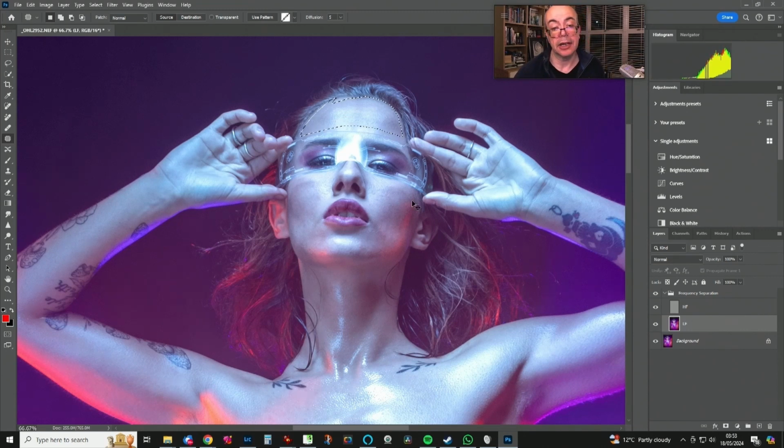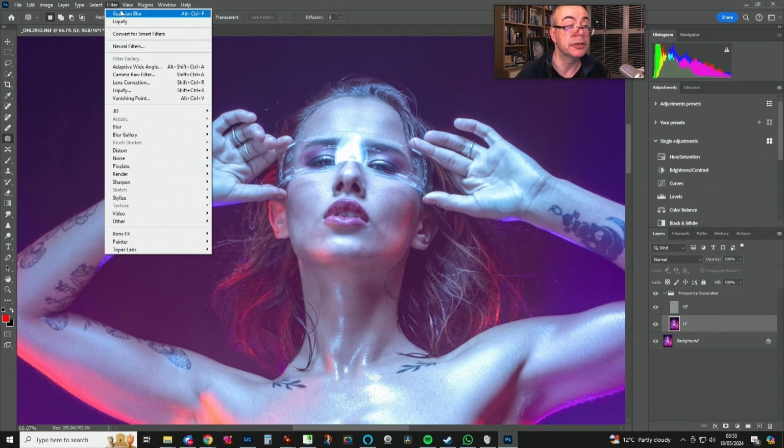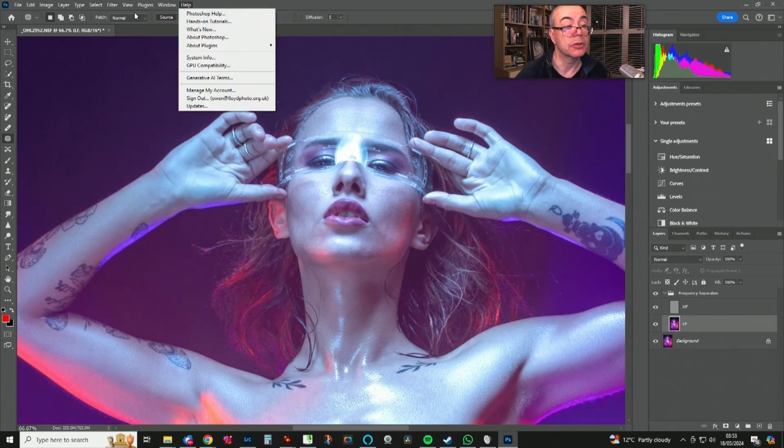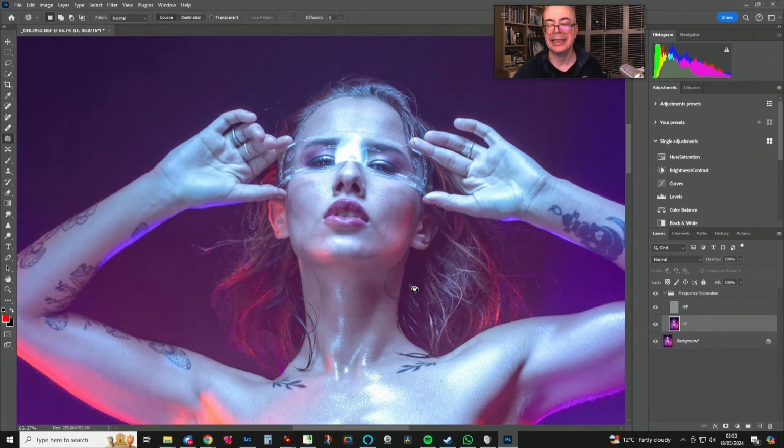Now I'm doing a Gaussian blur with this selection, and I've got repeat last filter bound to a button on my tablet, so you'll hear me hammering that. It's up here on the menu, so it is Alt Control F. I've got it on a button, and you can do the same, or just a key, as I don't use most of the shortcuts in Photoshop, so the keys are available.